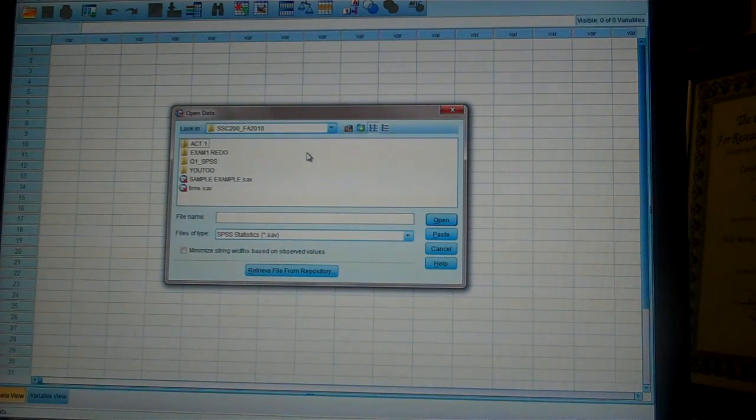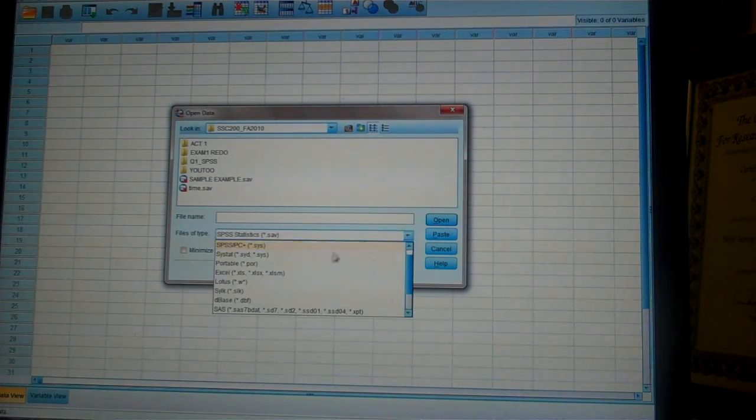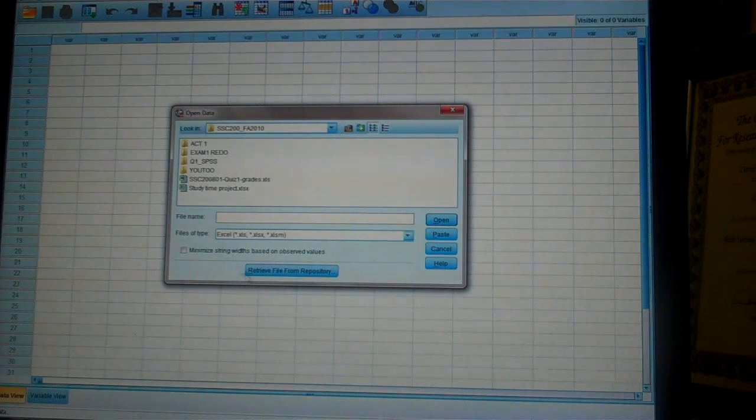Go to the course directory and say here where it says files of type, we want to say Excel, which is right here. So first, second, third, fourth, fifth one, click. It shows you all Excel files, and mine is the study time project Excel file. Click, click. Open.